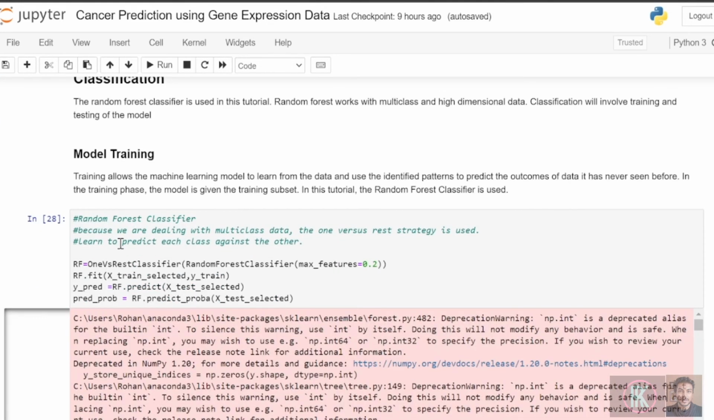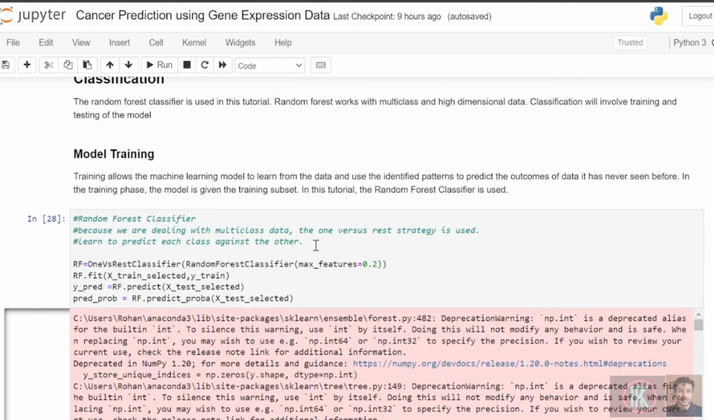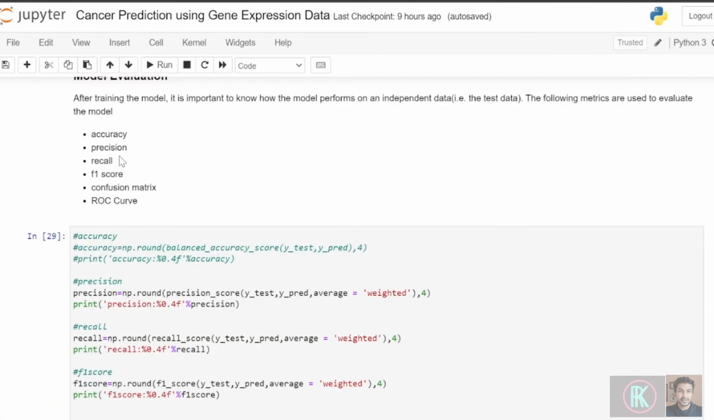Okay, now let's do the classification model. Here we are using a random forest classifier. As I have told, it is the most used, more accurate and faster. So random forest is being used with the help of the one-versus-rest classifier. So we are fitting the model here. Okay, predict. So we are predicting with the model, and now model evaluation.